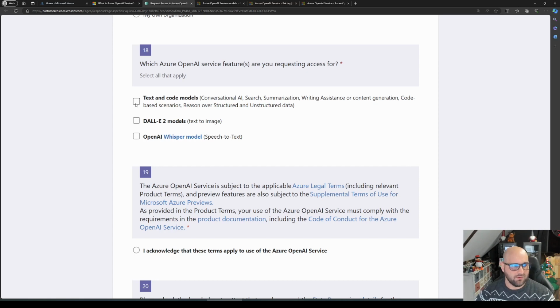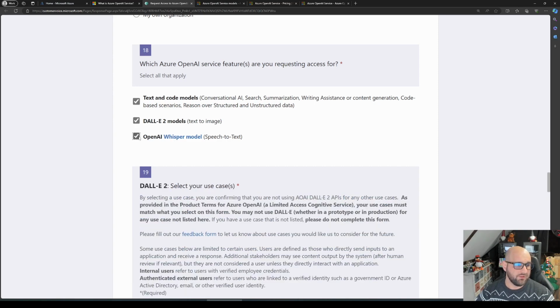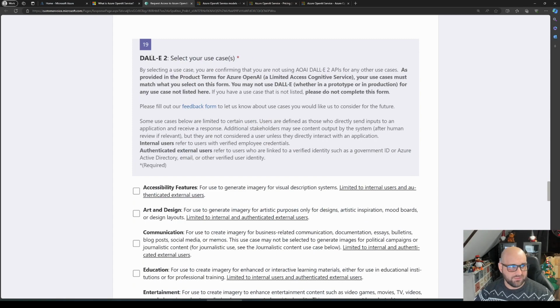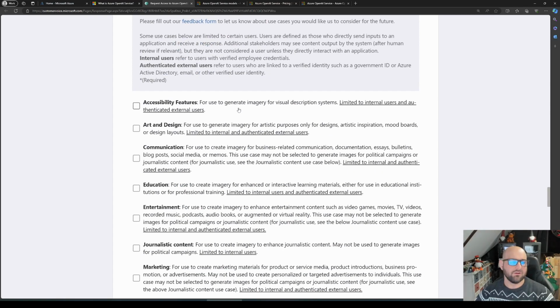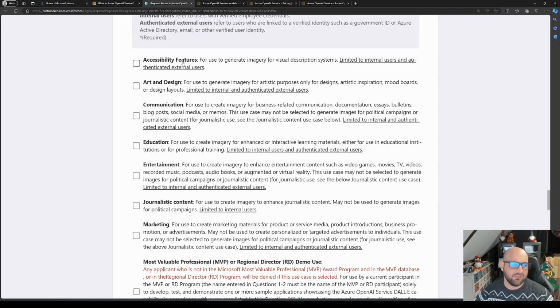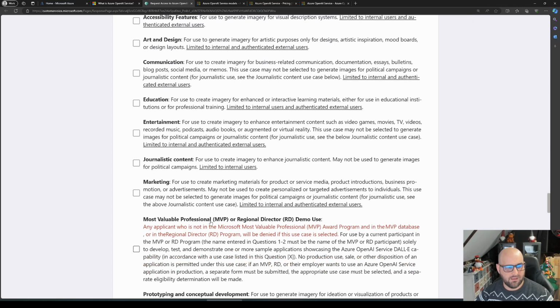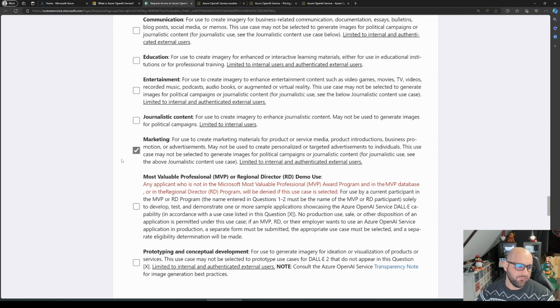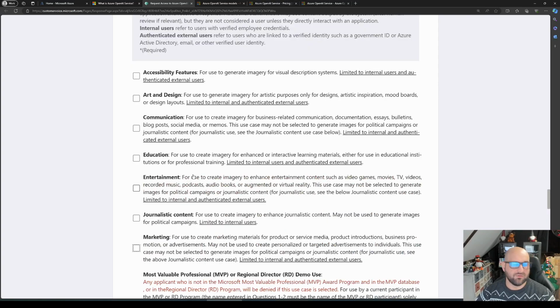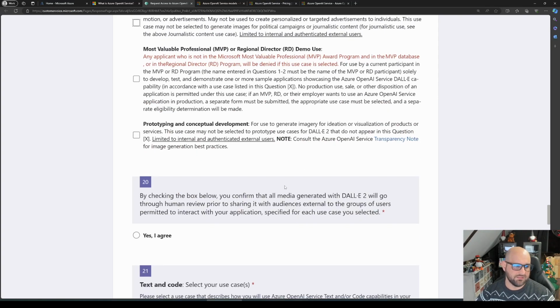Text and code models, DALL-E 2 model, and OpenAI Whisper model. If we select all three of them, we get additional questions. The first one is for DALL-E. You need to select your use cases. I'm not going to go through all of them in detail. Carefully select the use cases that you want to apply this service to. And if you're an MVP like me, you can select the MVP use case. Otherwise, prototyping, etc. They're quite extensive, to be honest.